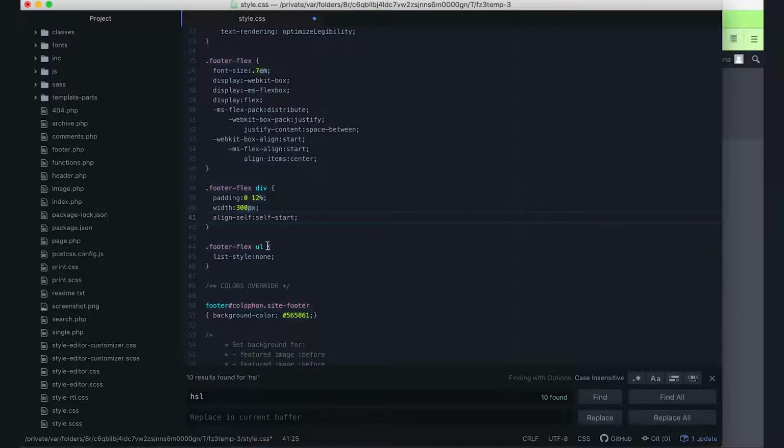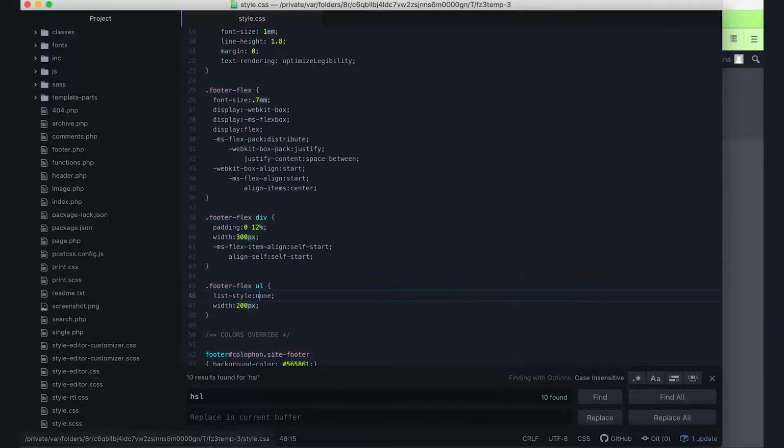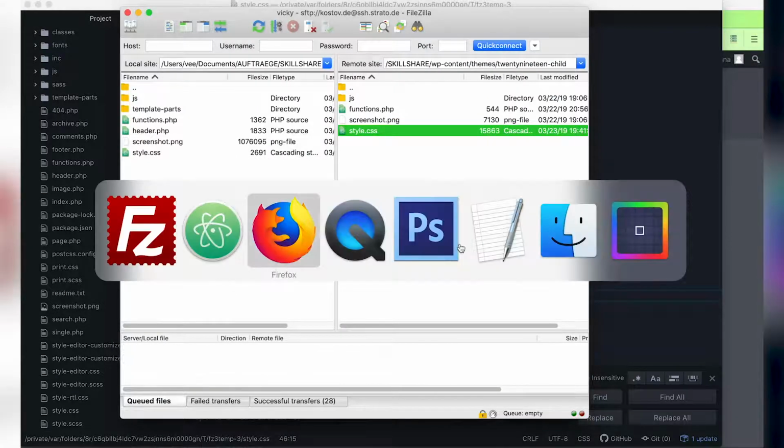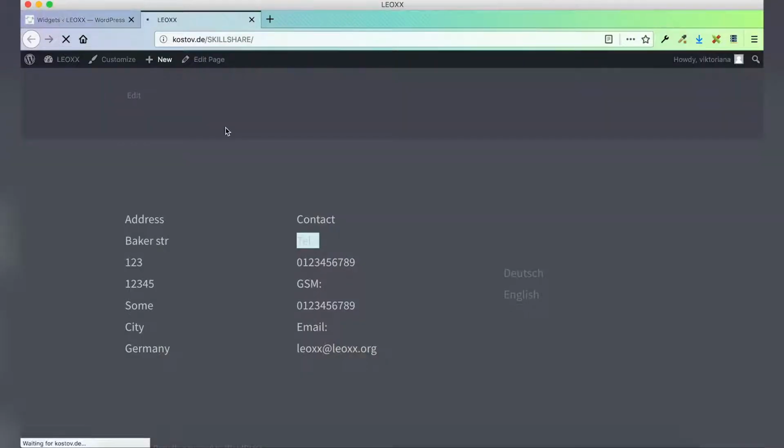Also here in the UL, I have to declare the width of 200 pixels. And I think I have declared everything that I've forgotten. So I'm going to save this, push it on the server too, and then refresh.